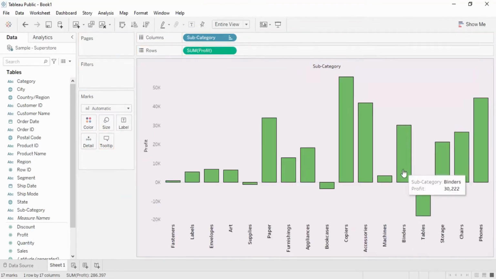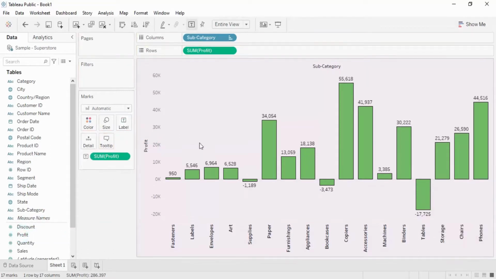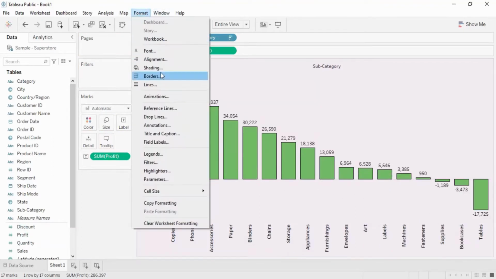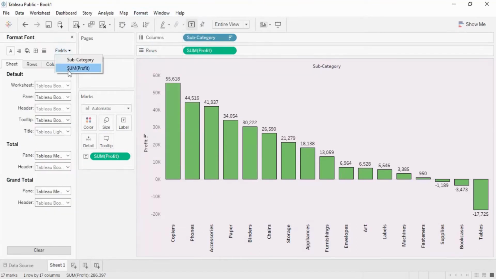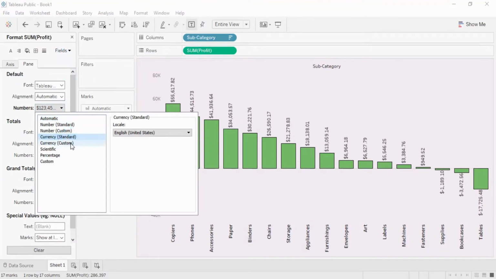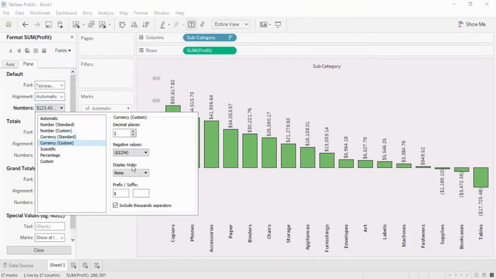So you see some of the values are above the zero line, this is 0k, while some are below it. Below means loss, negative values, above means profit, positive values. We can just drag this profit into the labels as well and arrange it in a particular order. Now if you just go to the format tab and select the profit, if we go to the numbers, again it would be a currency. So let's just go with the custom currency.